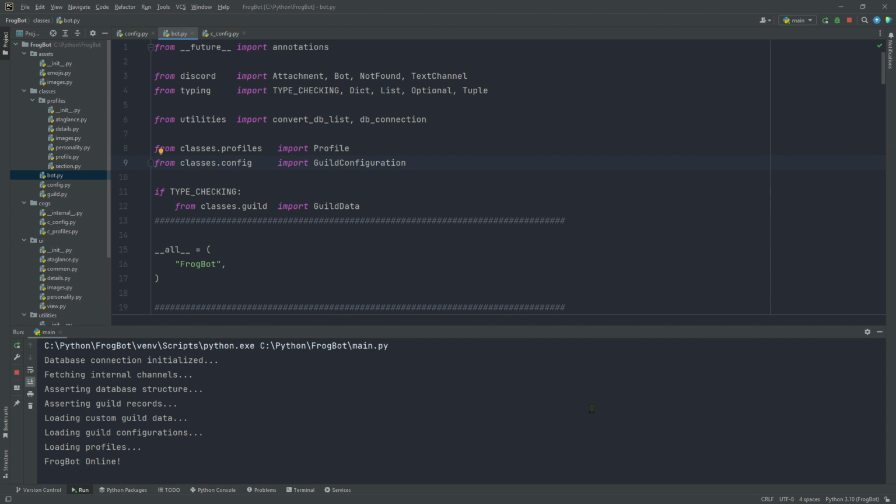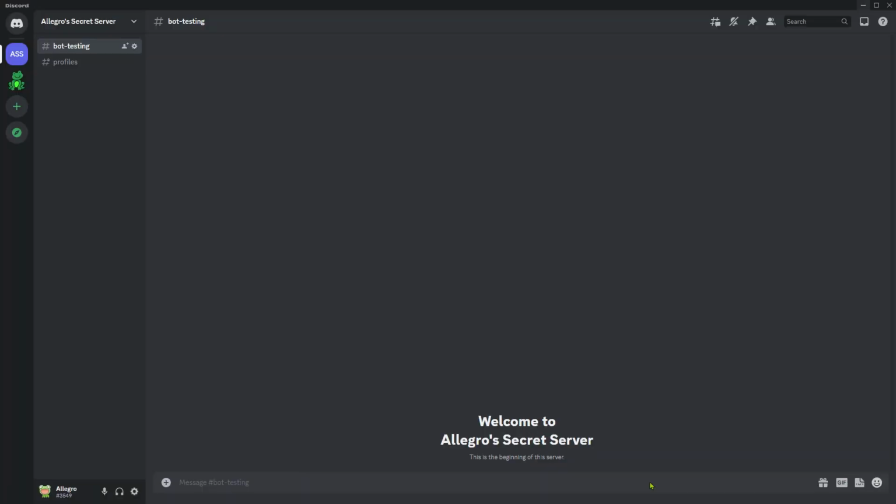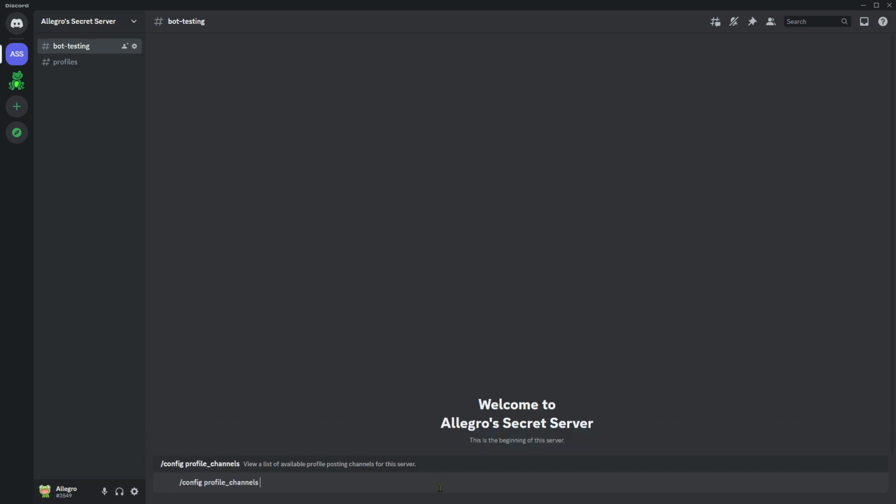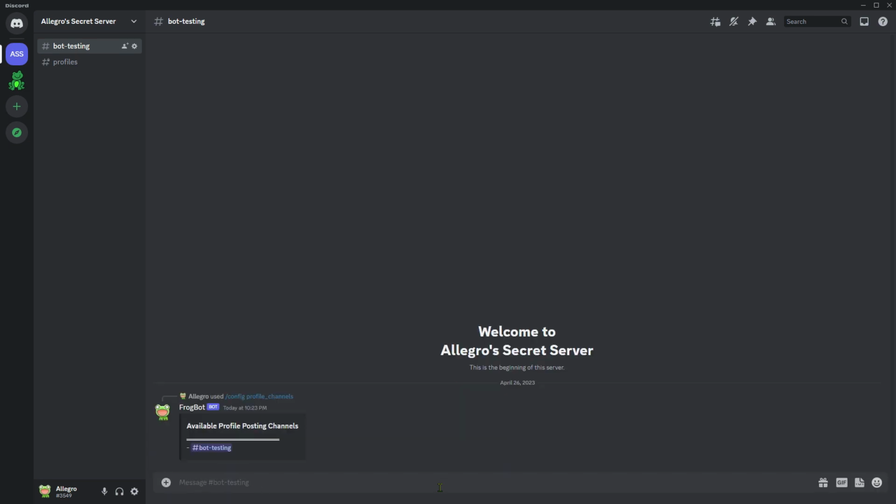Excellent, excellent. Okay. Jumping into Discord. Let's go ahead and just say config profile channels. Okay, cool. And as you can see, I've already set a profile posting channel for this particular server. I was testing it earlier and forgot to clear out my database. So you can see that it's working and even logging the mention of the profile channel in this vertical list.